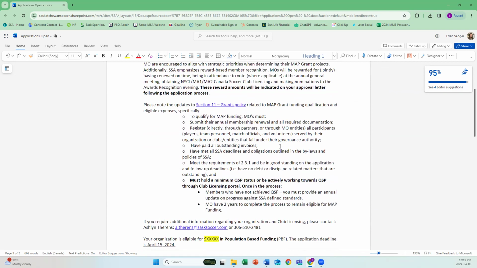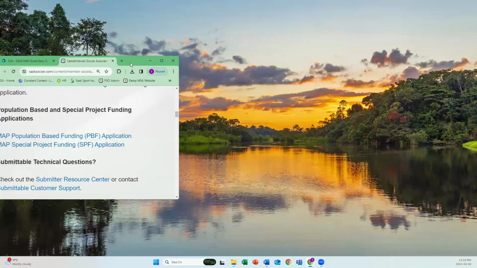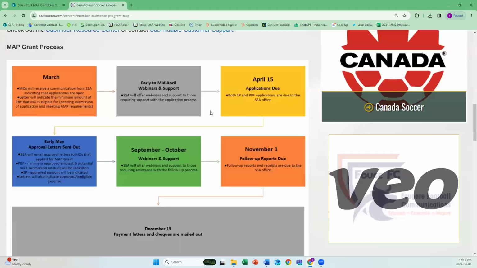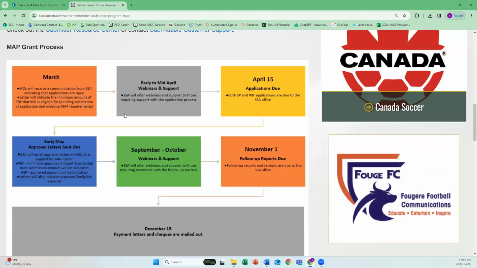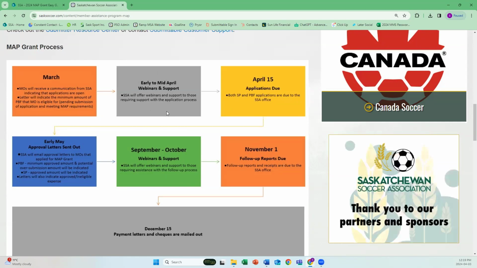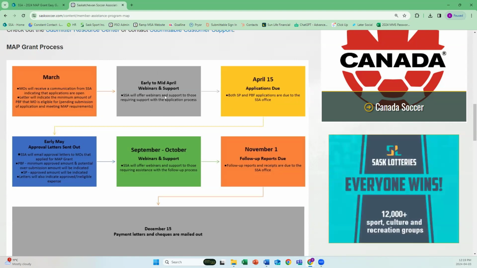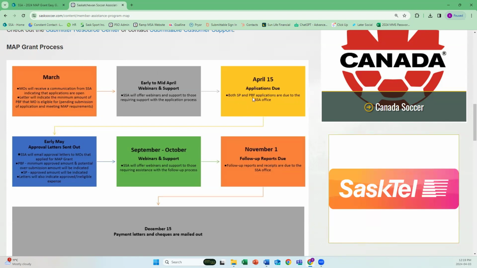We do say that you should definitely apply for over that minimum amount, because what's going to happen is after the application deadline, once I go through all of the applications, it's going to either tell me that everyone has applied or that not everybody has applied, or you've applied for under your minimum amount. If that happens, then all that money that hasn't been accounted for has to go back into the pool and reallocated to members.